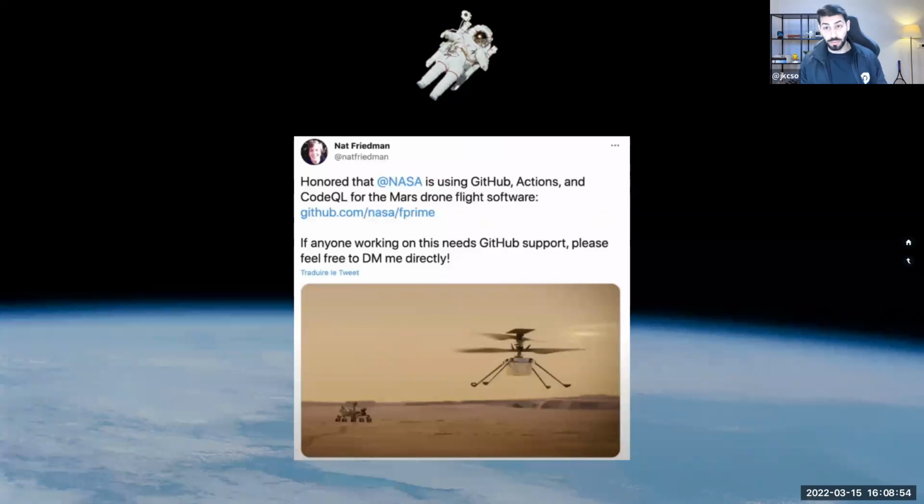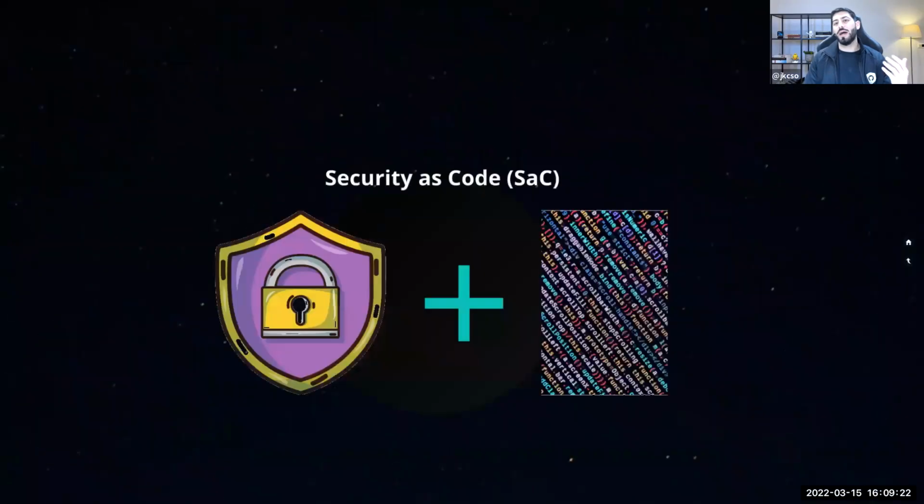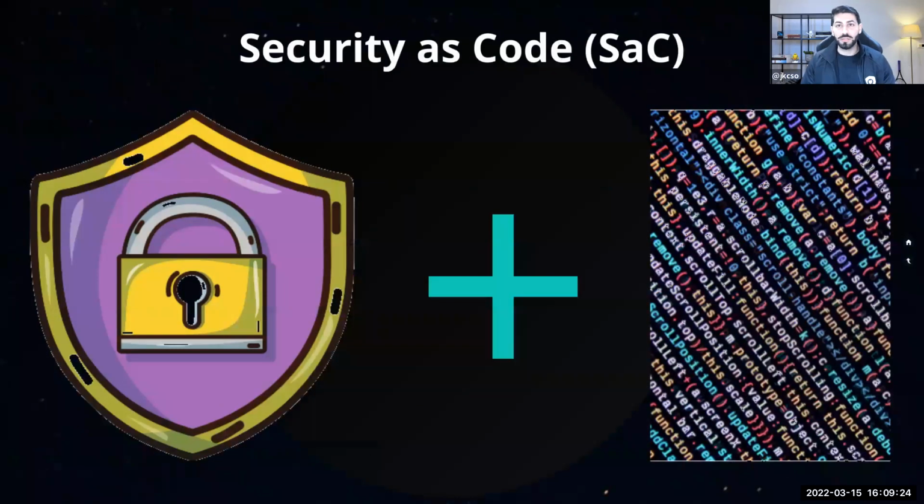CodeQL is free for open source, and you can benefit from the continuously growing query set contributed by us, GitHub, by the community, and by top security teams like NASA's. That's already nice, as you can consume the world's security knowledge to secure your code. But in today's presentation, I will show you how you can not only consume, but also be an actor in your use of CodeQL. Let's introduce security as code through the lessons learned from DevOps and quality assurance.